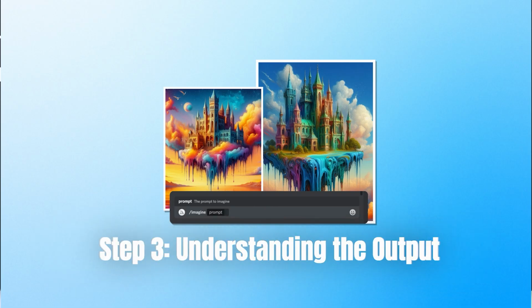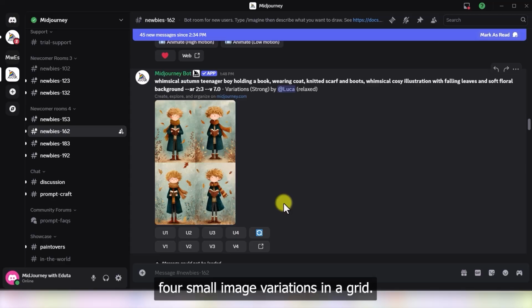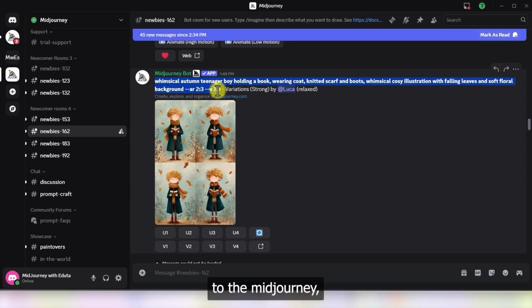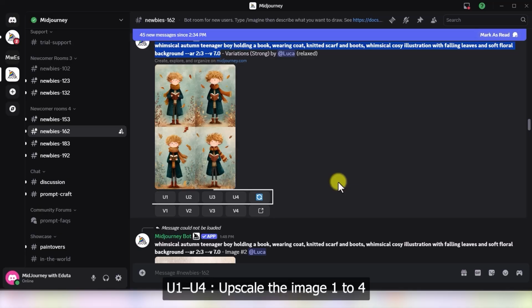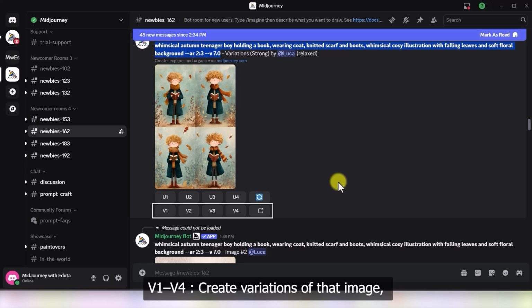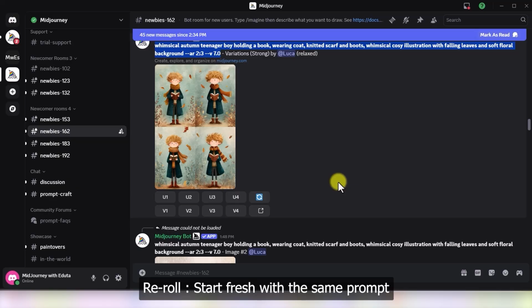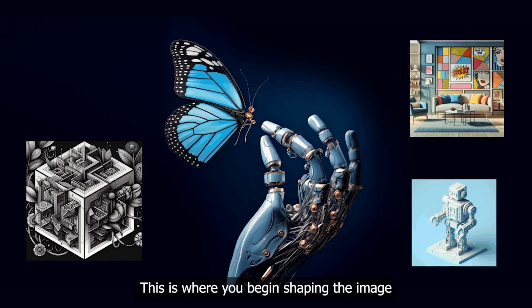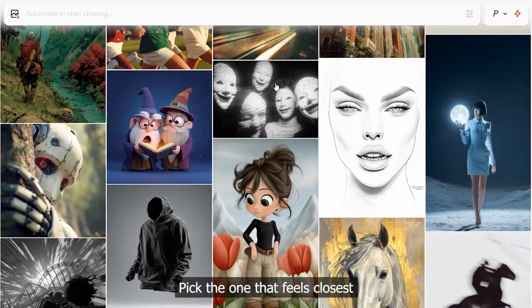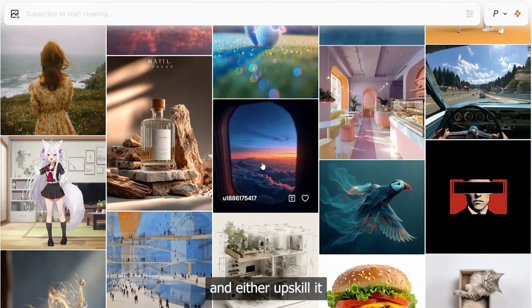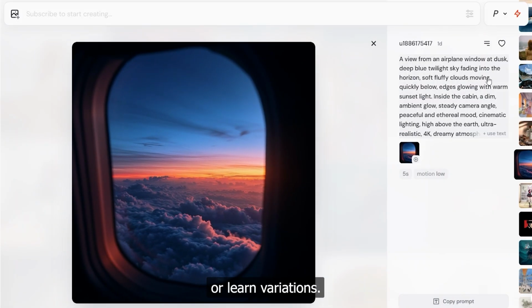Step 3. Understanding the output. You will see 4 small image variations in a grid. Here you can see, if you give this command to MidJourney, then you will get this output. Below them, you will find buttons U1 to U4: upscale the image 1 to 4 for more detail and higher resolution. V1 to V4: create variations of that image using the same style and structure. Reroll: start fresh with the same prompt. This is where you begin shaping the image into what you really want. Pick the one that feels closest to your idea and either upscale it or create variations.